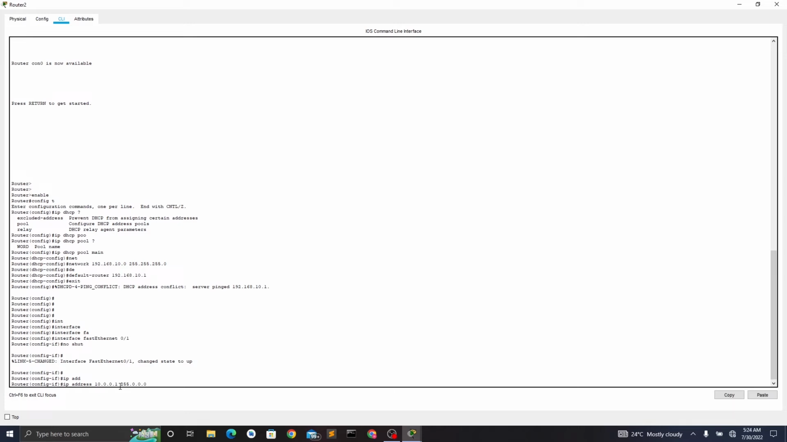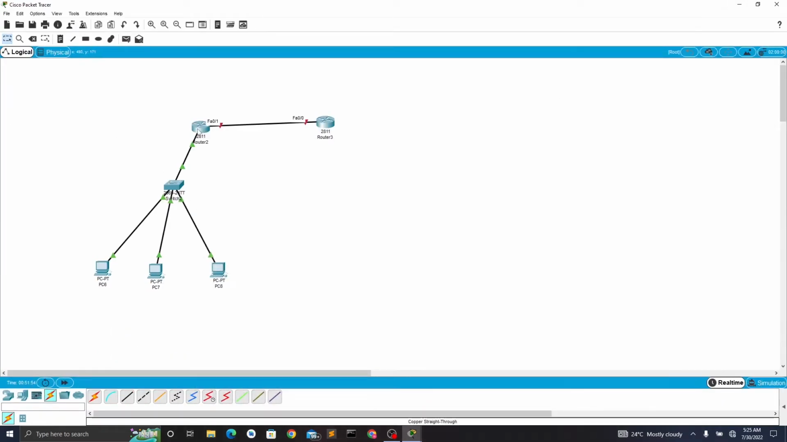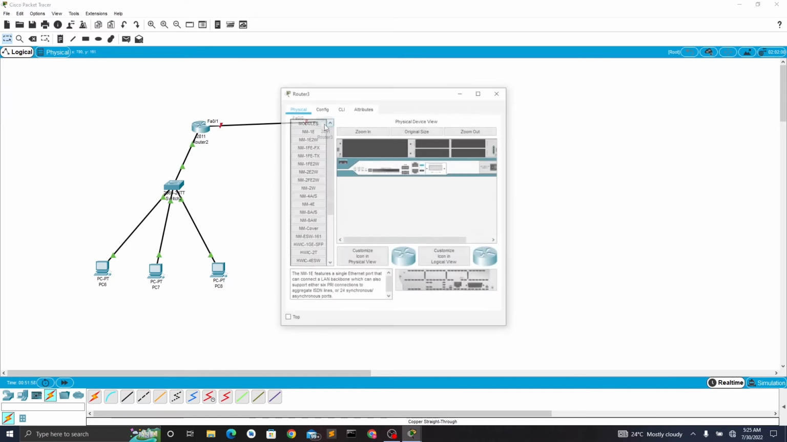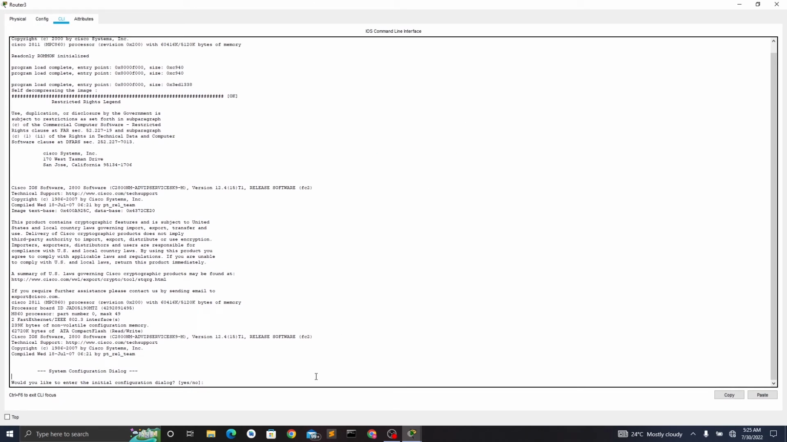255.0.0.0, a class A address and the class A subnet mask. Okay, now that it's connected, so far the most part of this router is already done. So we'll have to come here to the CLI of the other router. It's just connected.